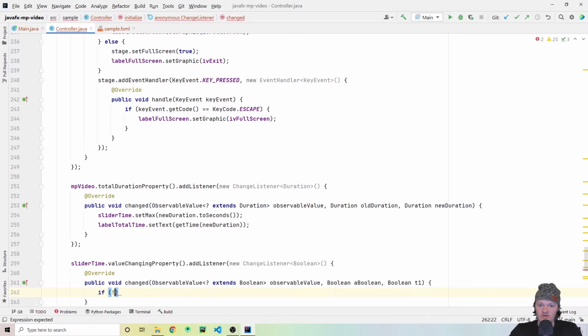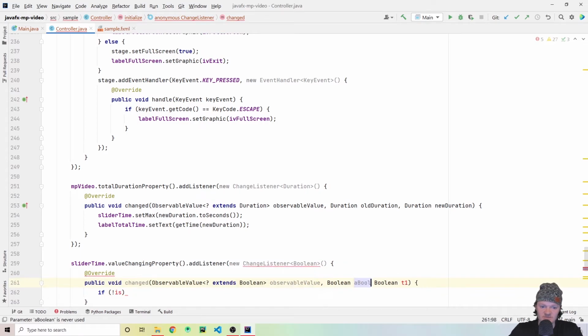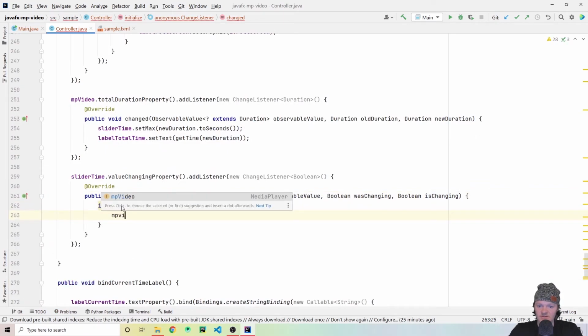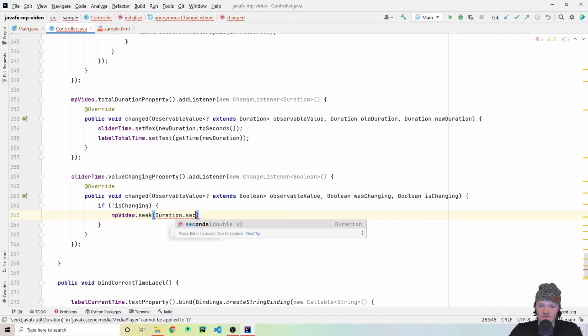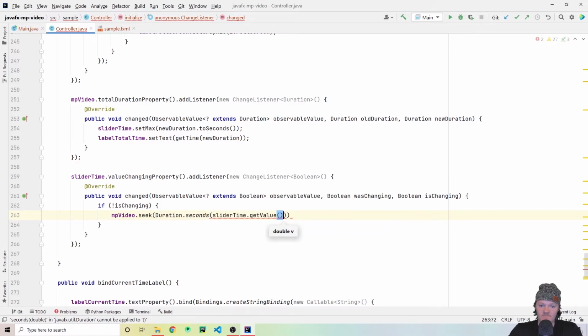So we'll check for if it's no longer changing, or if change is changing, which I believe should be this right here is the previous. So it was changing. So when the current user is sliding it, and then this is changing. So if the user has stopped moving the slider, if is changing is false, so the user has let go. Let's do MP video. I'm going to use the seek function to set the video to a certain duration. And for that, we can just do duration dot seconds, and then slider time dot get value. Because remember, our slider is working in seconds, so we want to cast the value of this, or the seek, into actual seconds to link up with our slider time.